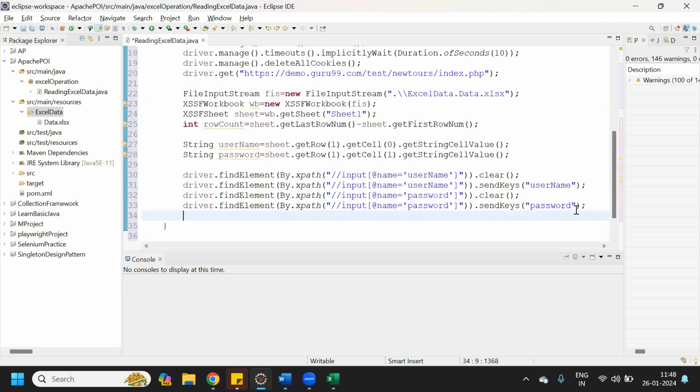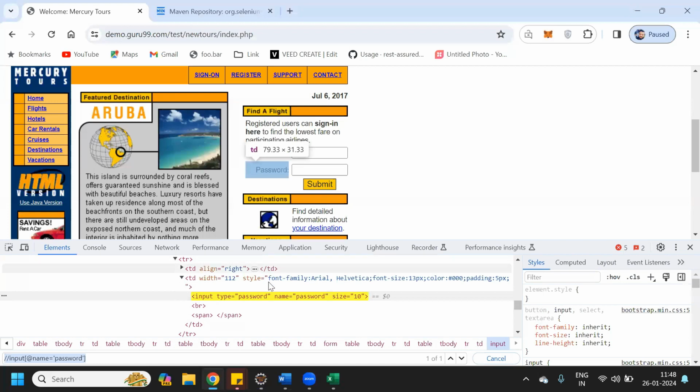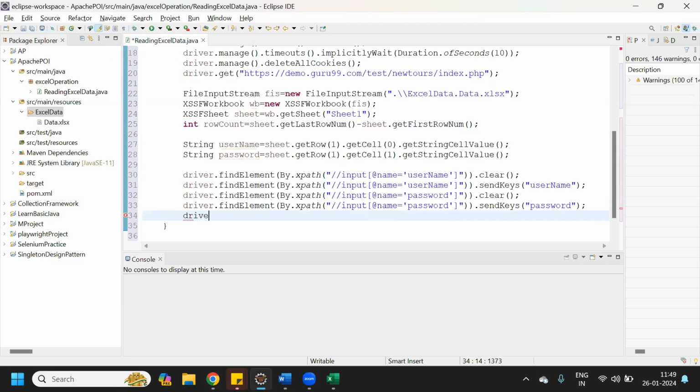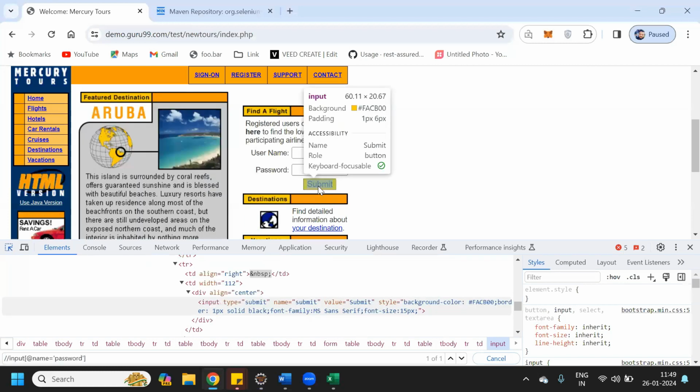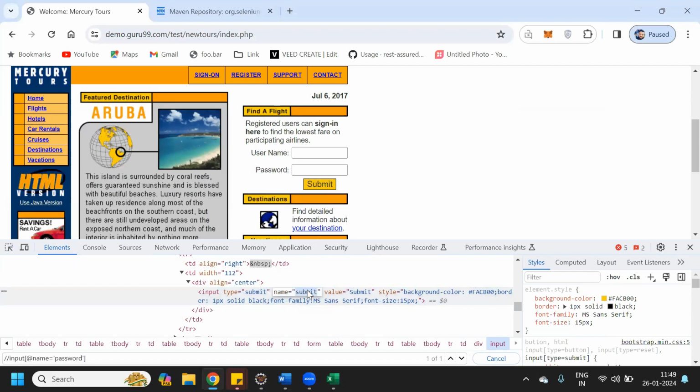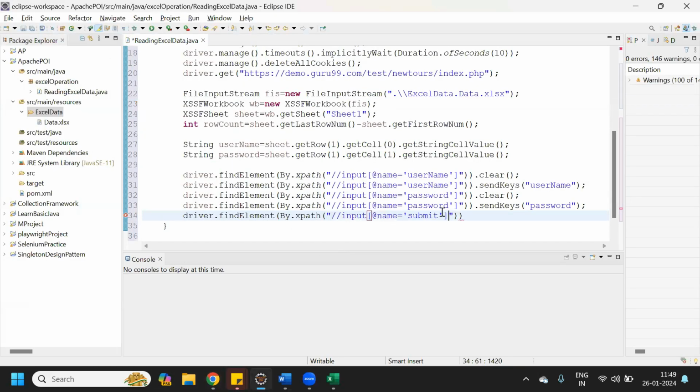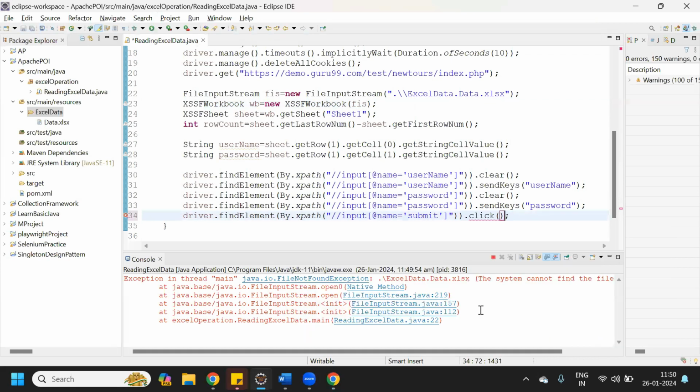After entering the user ID and password, what we need to do is click on the submit button. This is the submit button. For the submit button as well, we need to write the xpath, driver.findElement(By.xpath), and we will write the xpath here for the submit button of this application. The name available is submit. So we need to use click as well.